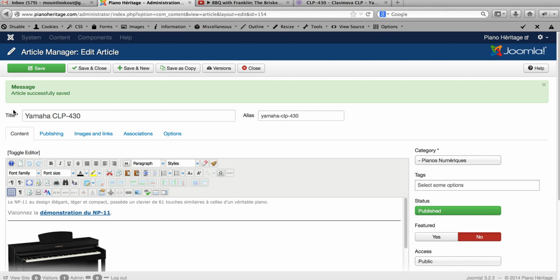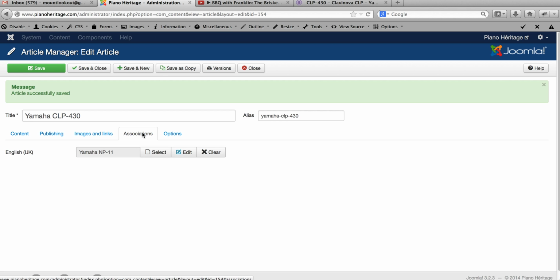Now say we did not associate this with the English version, however. So we need to associate this. Now that we have both a French and an English, we need to associate it. So go to Associations.